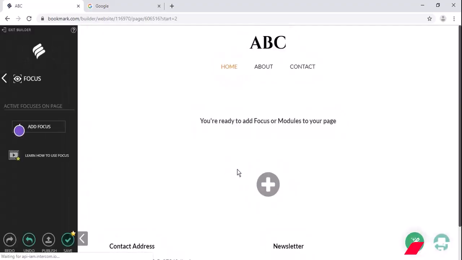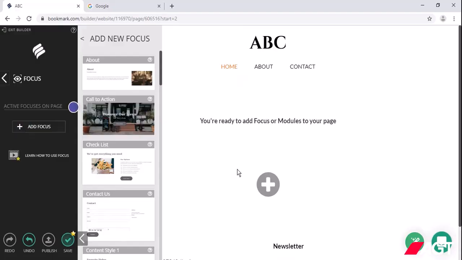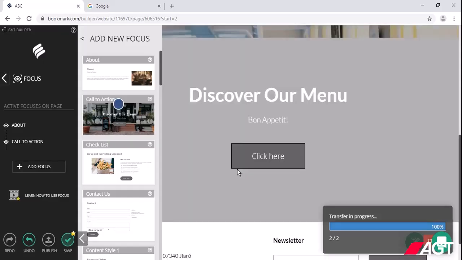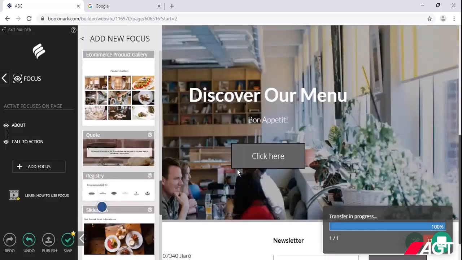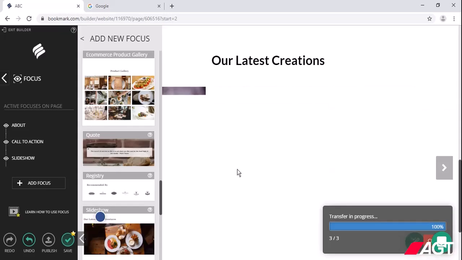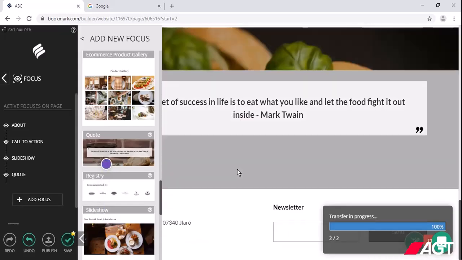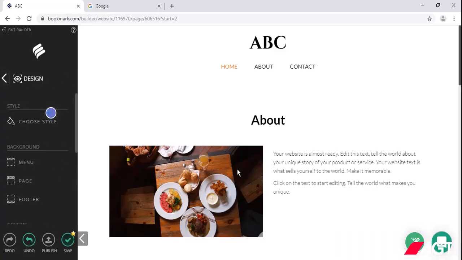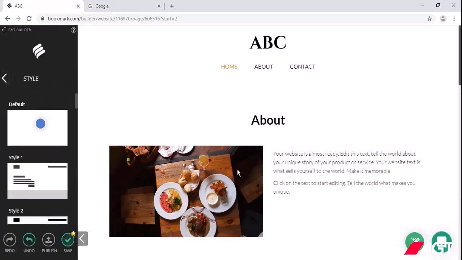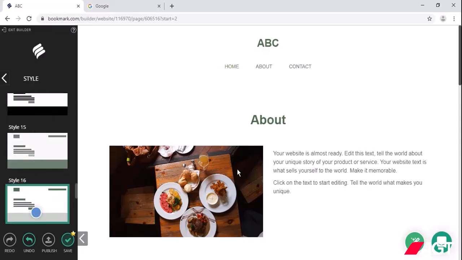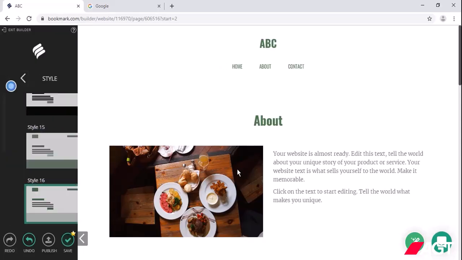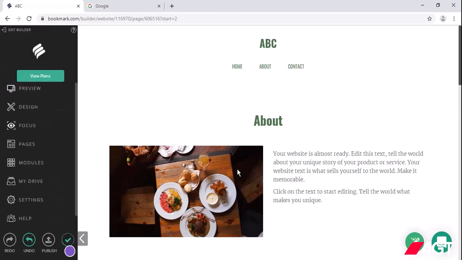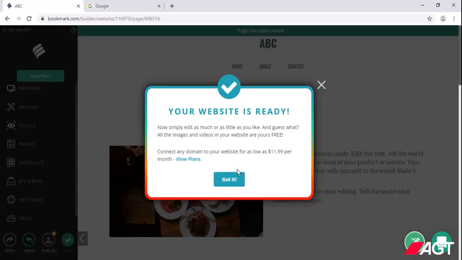Now you have to trust me, I am not doing this work. Okay, the IDA will do this for us, right? So it's adding like about us page, call to action button, images and other content. Okay, so bookmark.com uses IDA, which is an artificial intelligence design assistant, to create a website in seconds, right? So we have to wait. Okay, your website is ready.